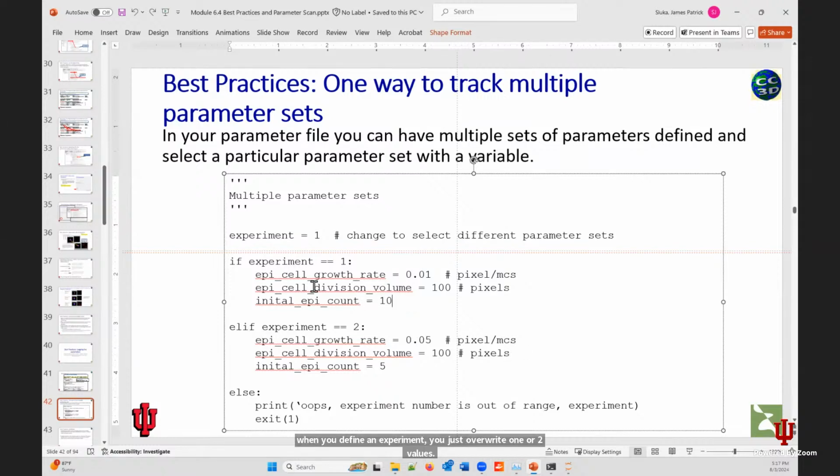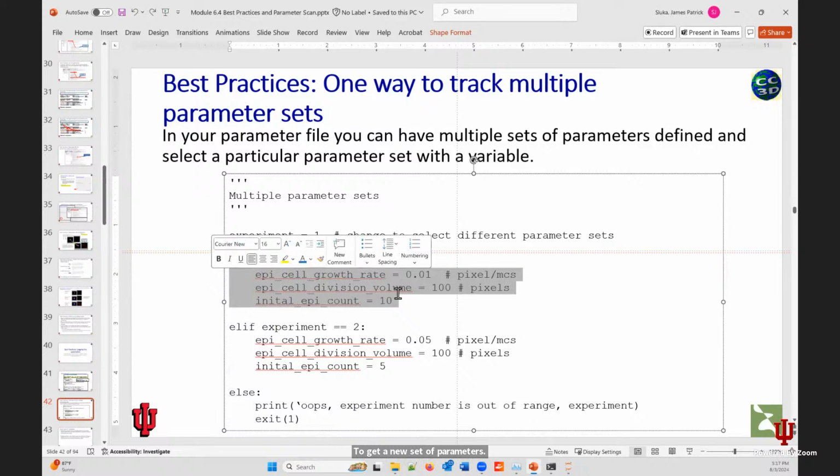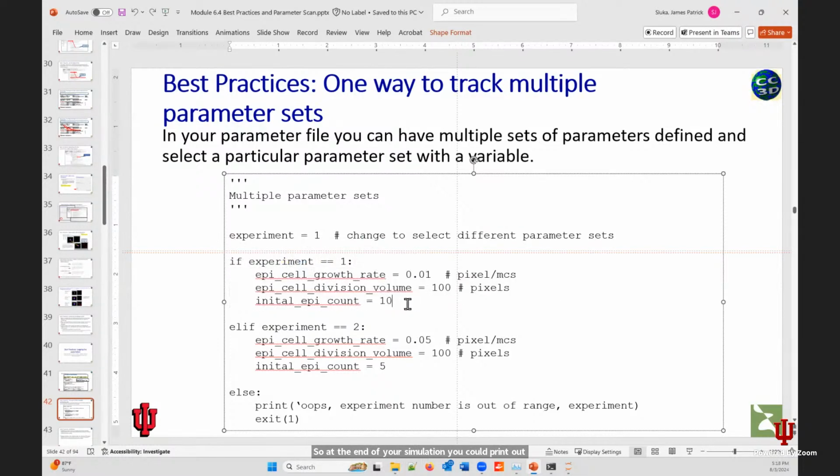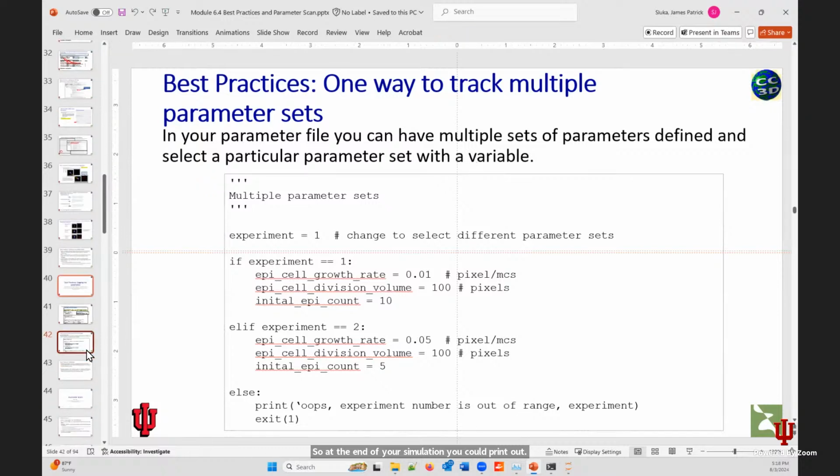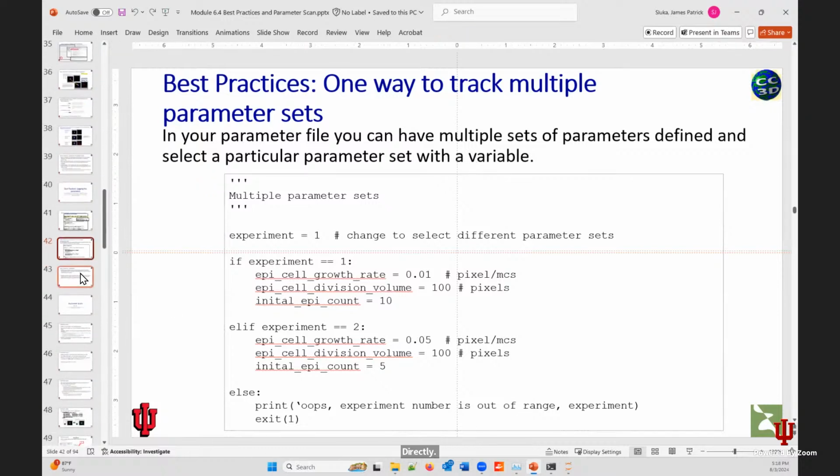A trickier extension to this would be then to take this and put it into a Python string variable. So at the end of your simulation, you could print out this directly. But there's other ways of actually getting all your parameters printed back out. You can just print your parameters dictionary at the end of your run.